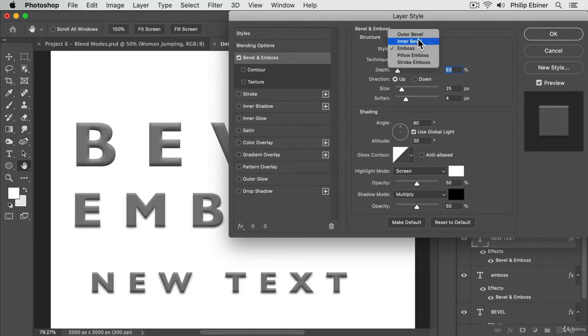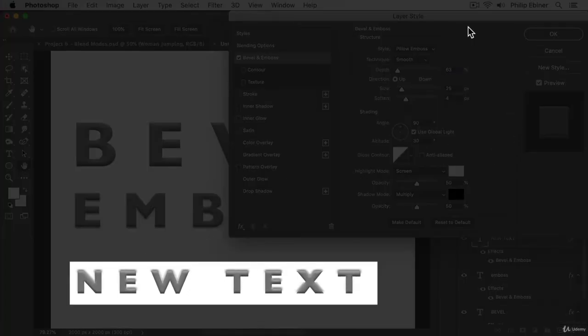If we go just to inner bevel, it's just using shading, but it makes the text look a little round and bulging. You also have outer bevel, pillow emboss, stroke emboss. These are just different options. So this pillow emboss is kind of cool. Look, this almost looks like it's being stitched onto a pillow or a piece of fabric.